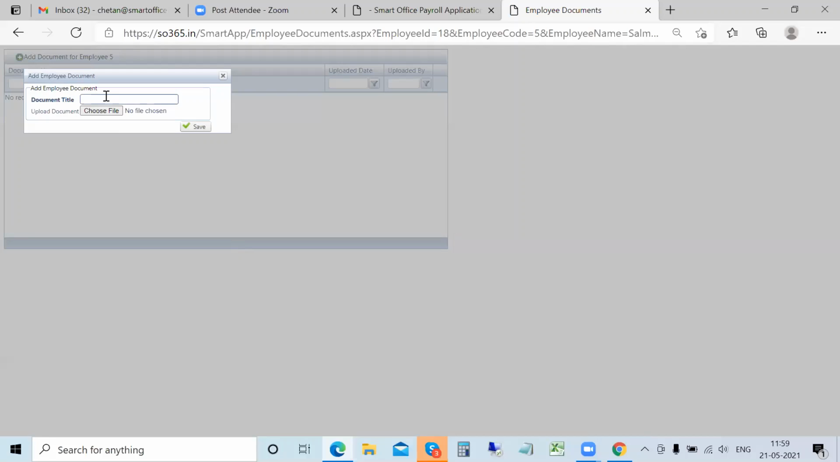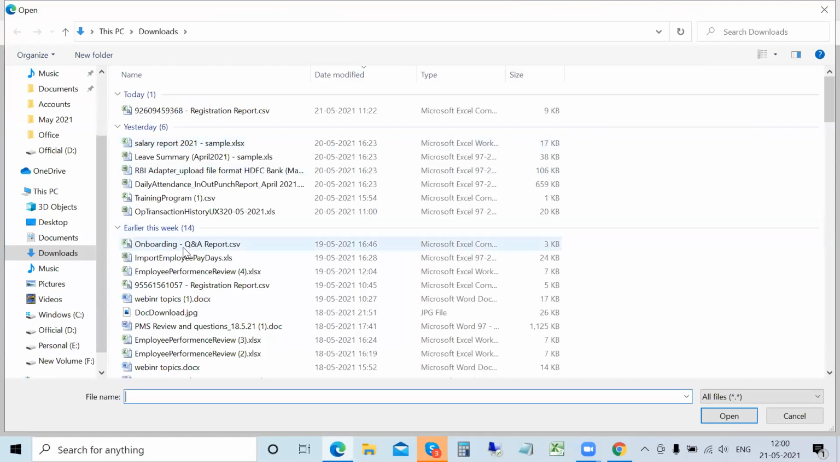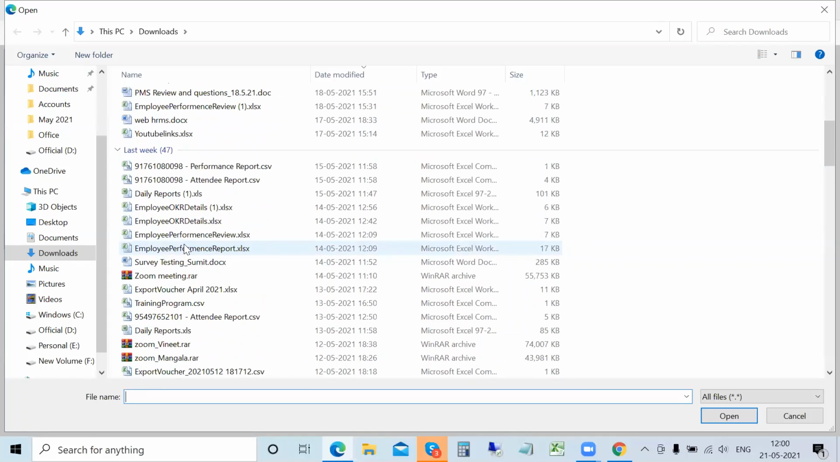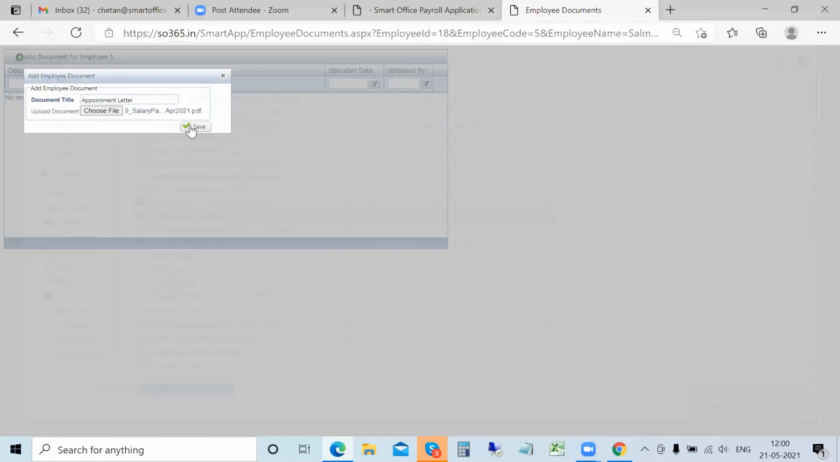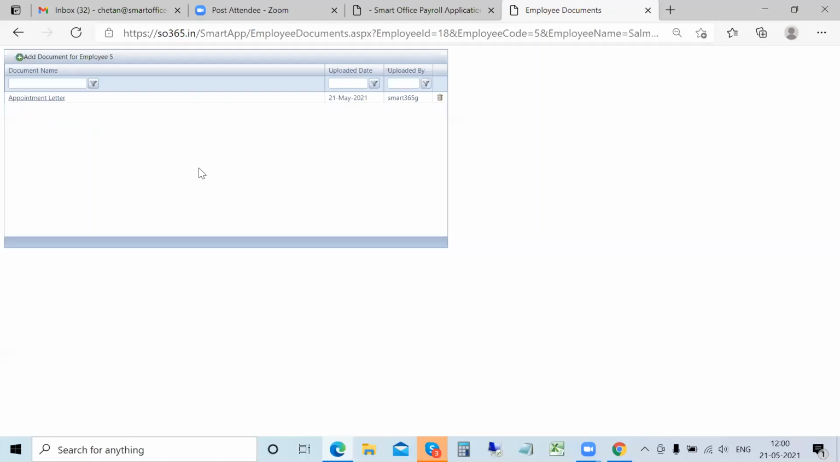So here you can go to the document, you can define the document title and say this is the appointment letter, and choose a file, and you can attach it and save. So basically this system will save that particular document against this particular employee.